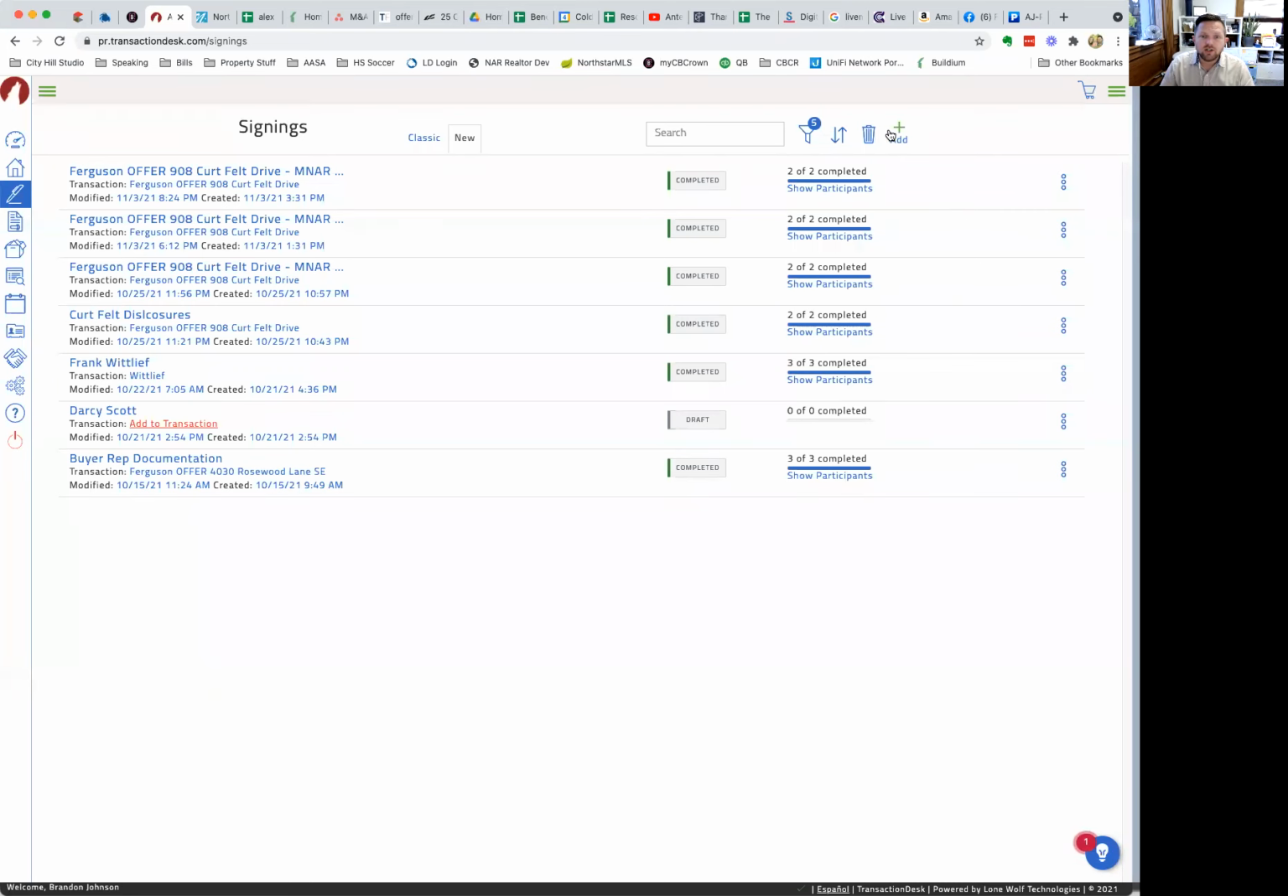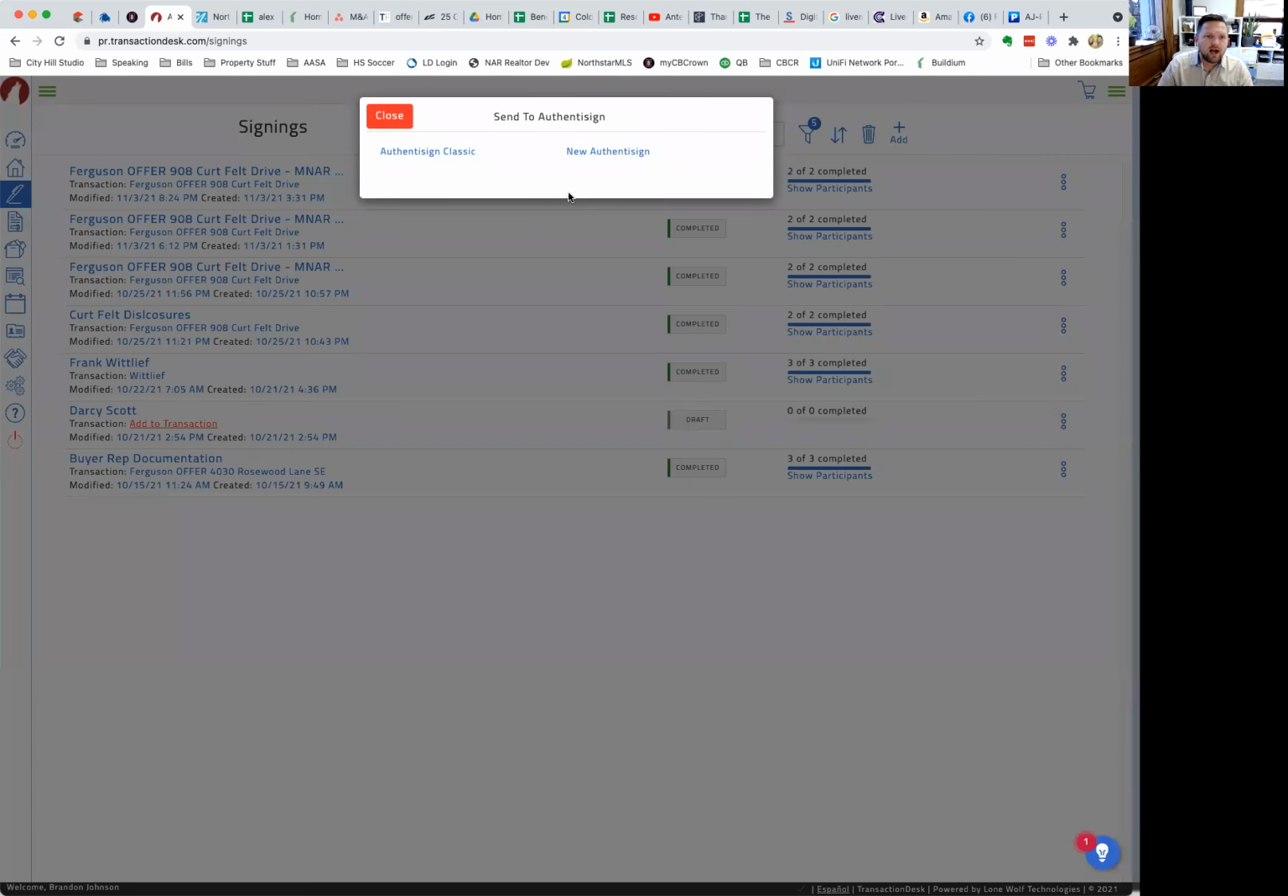So just to walk you through, the first thing we're going to do is come up on the top side here, and I'm just going to hit add. Anywhere you see add or you try to move documents from Transaction Desk to the Authentisign application, this pop-up is going to come up for at least 6 months is what I was told.